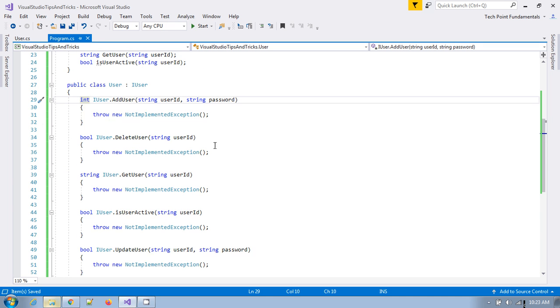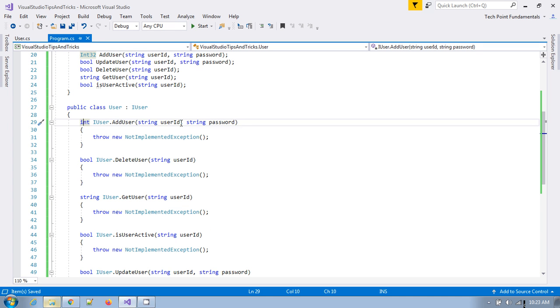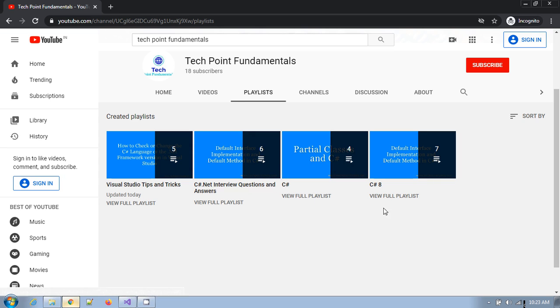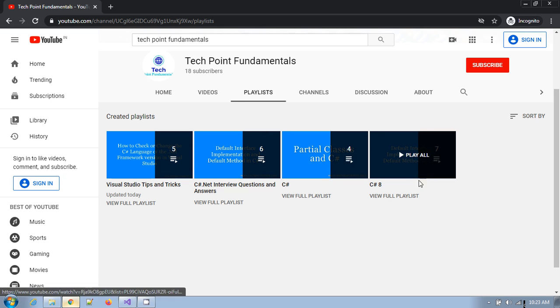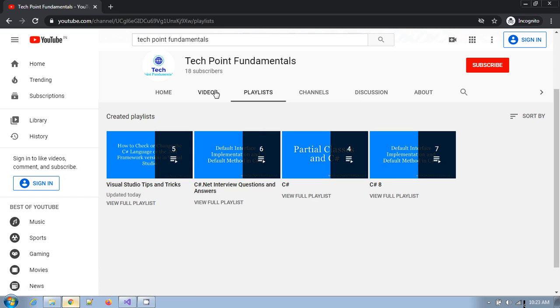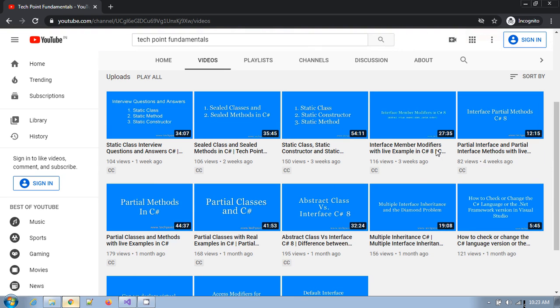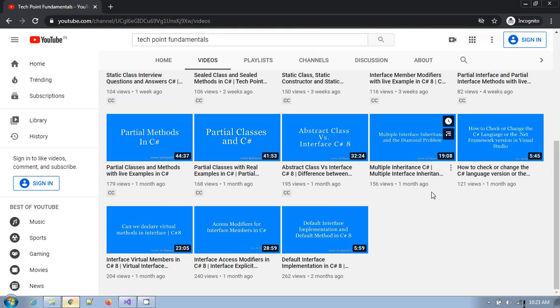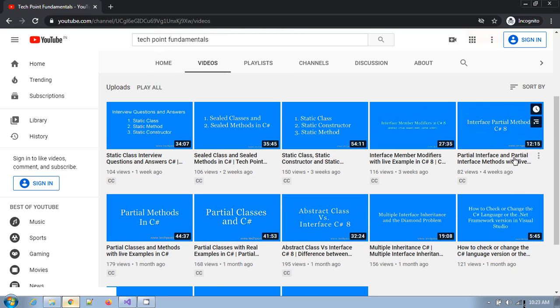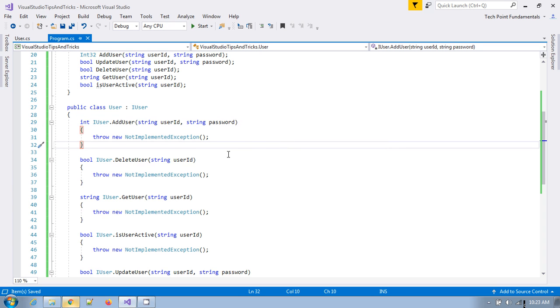If you want to know more about explicit access modifiers, I have created a video for that in the C# 8 series, because there are a lot of things which are explicitly defined in C# 8. You can visit all the C# 8 interface features. So this is how you can implement an interface implicitly or explicitly in just one click.